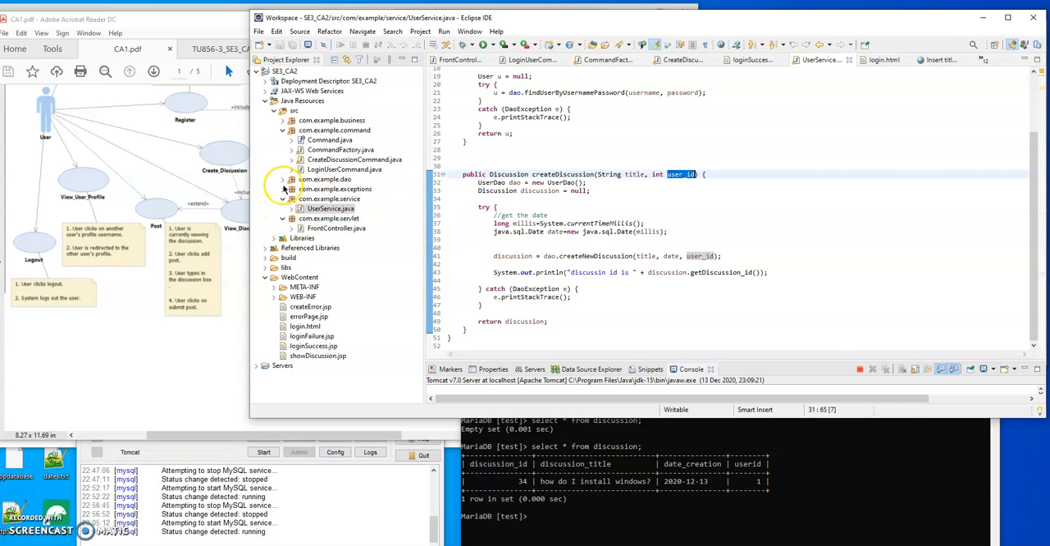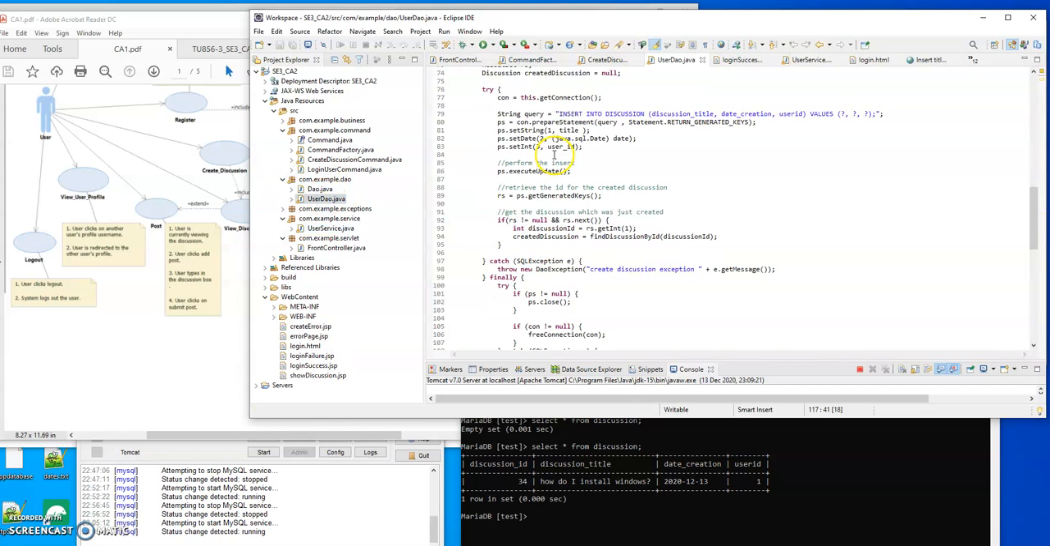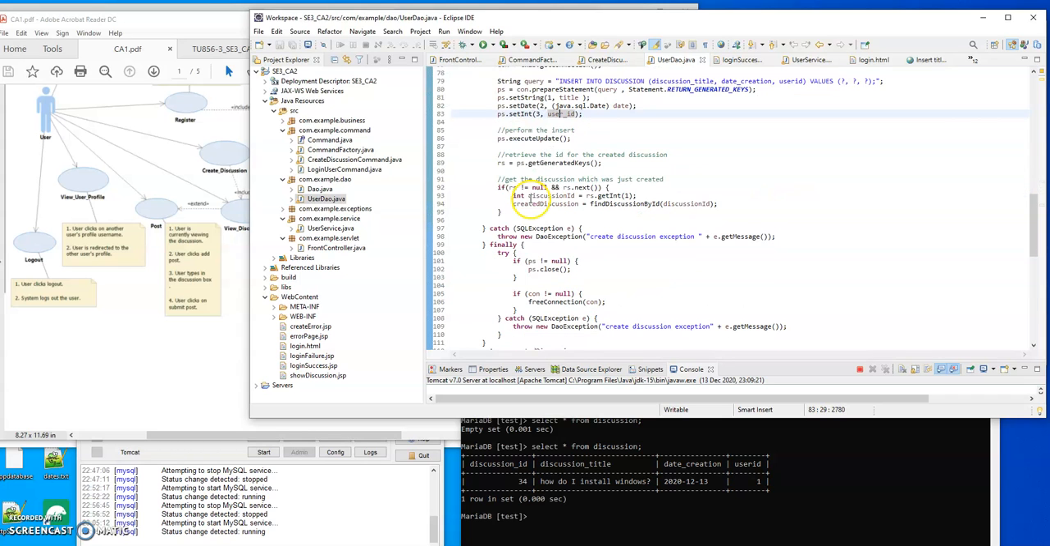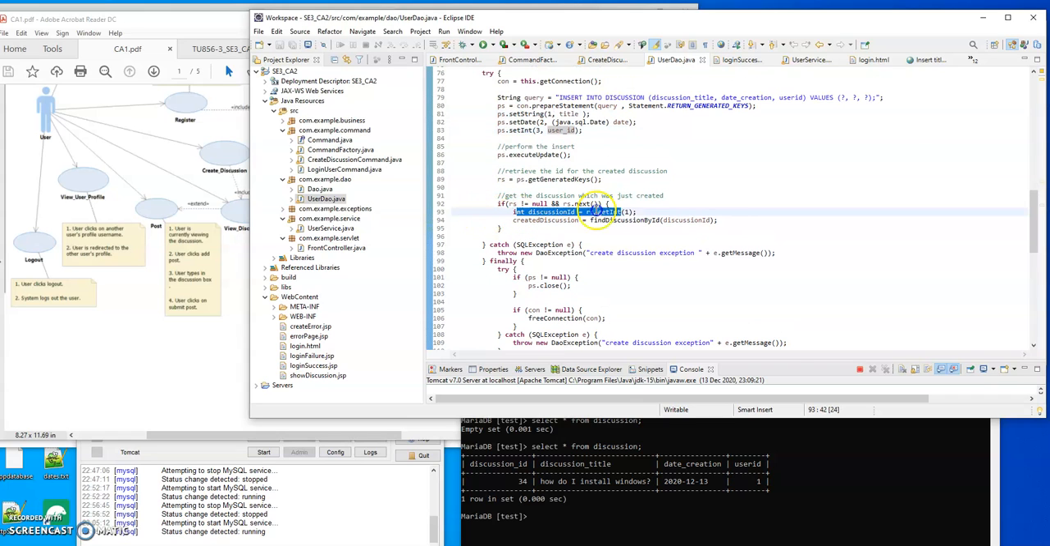So now we're gonna go into user DAO, where this interacts with the database. So create a new discussion. Basically, the query will be inserted into discussion, the values, and the values here passed in as parameters will be used inside this query. And once this discussion is created, it's gonna have a generated auto increment key from the database.